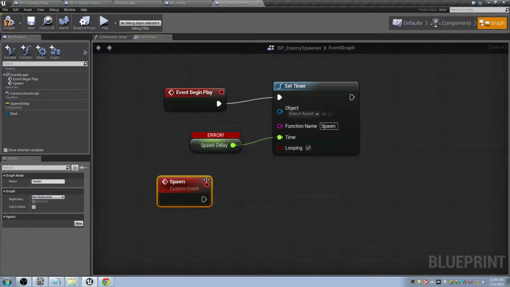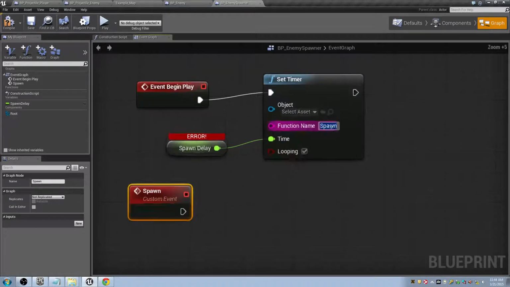Spawn delay? It's whatever you typed in here.